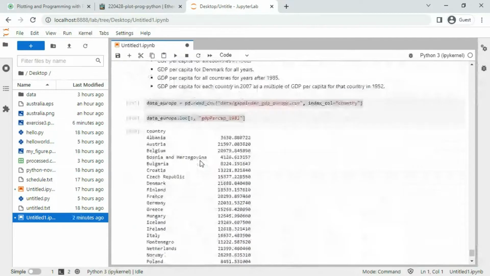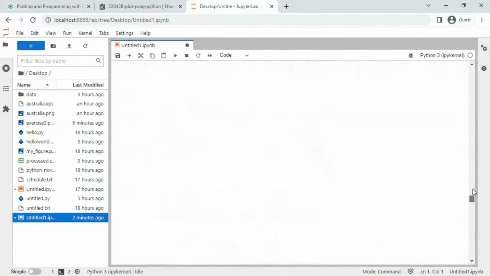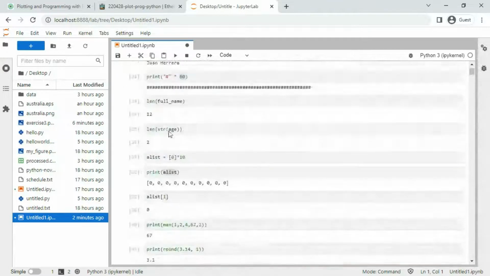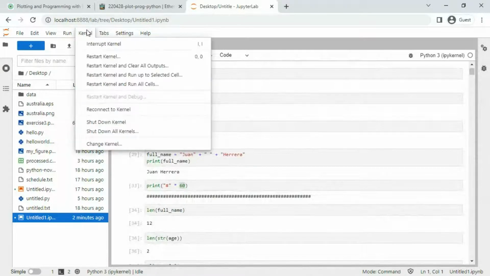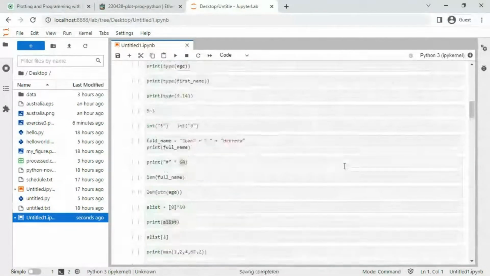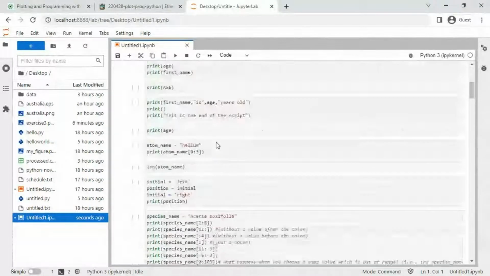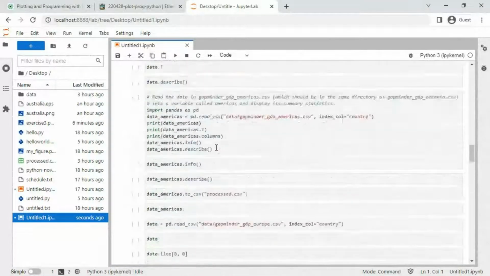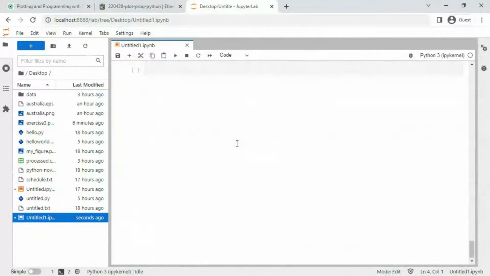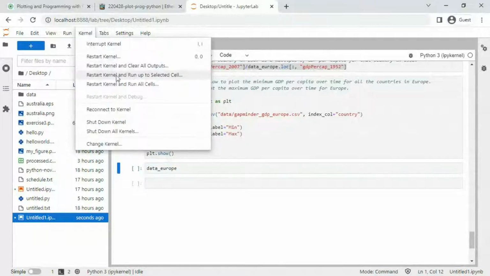Also, for instance, imagine that you want to save this and upload it somewhere else. You see that here we have all of these outputs. You can also restart kernel and clear all outputs. So let's try this. And you see that now the document is cleaner, so you don't have the outputs. So you can do run all cells.